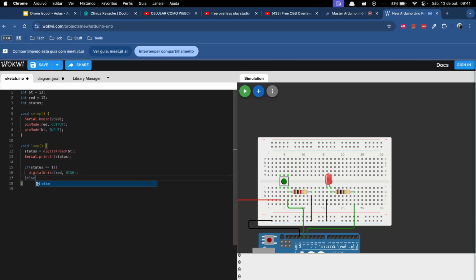Okay, then we have the else condition. The else condition will prevent this from happening. So in case status is not equal to 1, then the LED will be turned off. So digitalWrite red, in this case it will be LOW. So now it should be working properly. If I press the button, then the LED turns on. If I release the button, then it turns off.